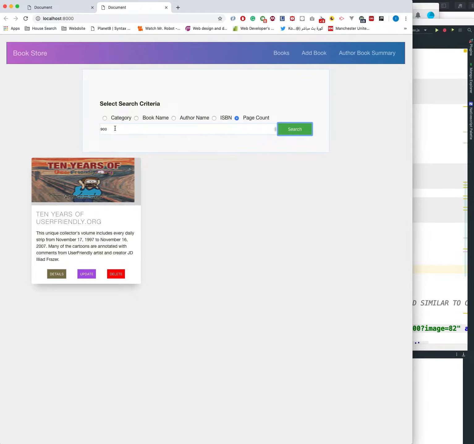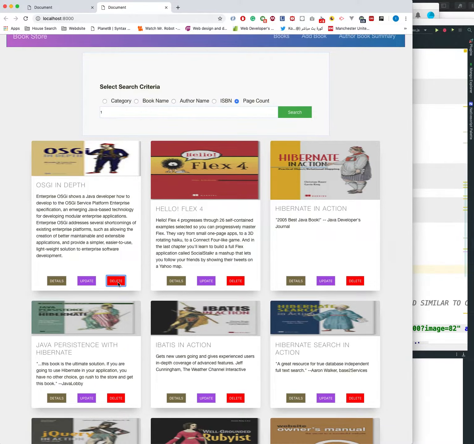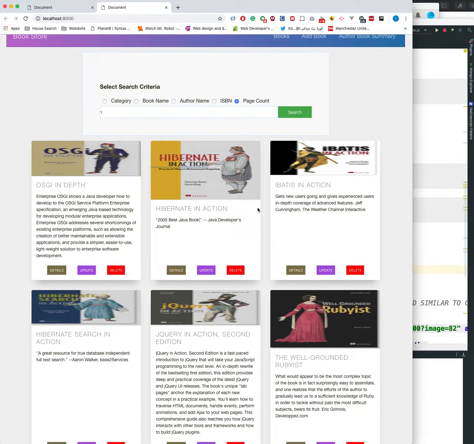Now if you come to the beginning, let's say I want to search, let's put 1, so you can get all the books. Now when you have the books, each book has details, update and delete. So if you click on delete, the book will of course be deleted, as you can see.